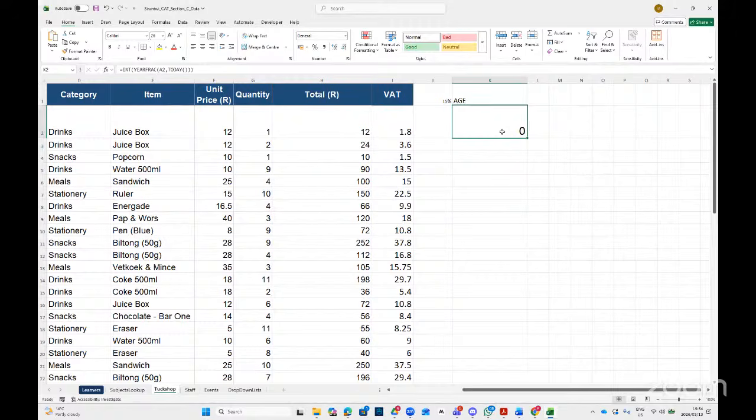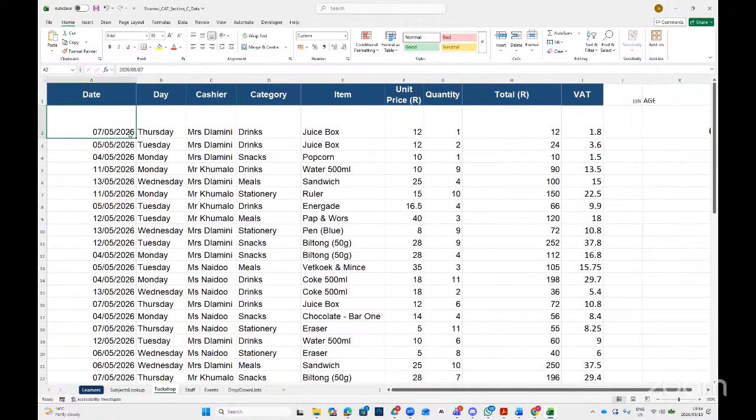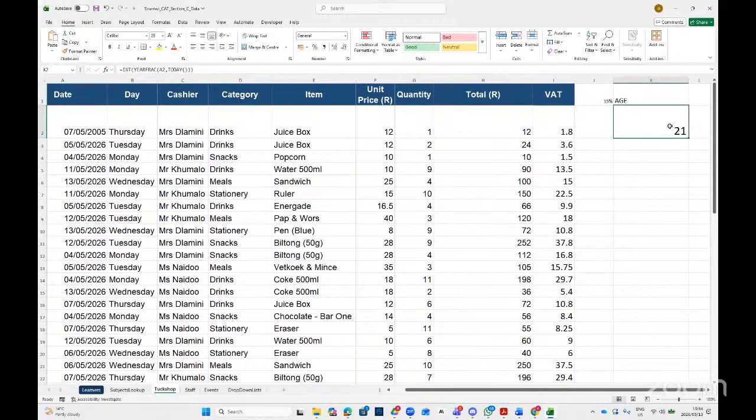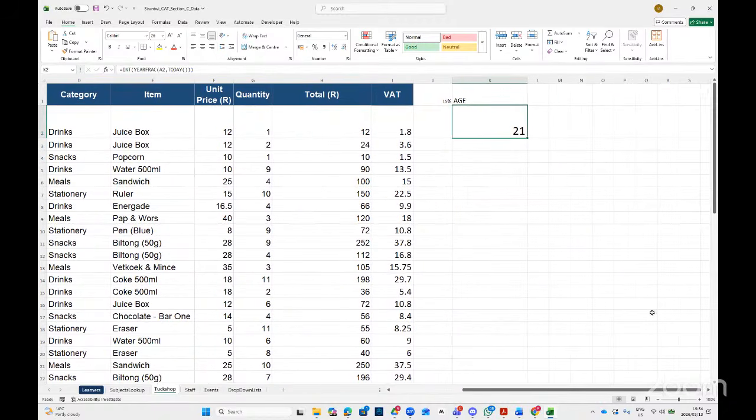So it's going to find the integer part of it. So let's say this date here is not 2026, but 2005. Then you're going to find the age as 21. Right, so to calculate the age, use YEARFRAC. After that, you can use the INT function to determine the integer part of it.